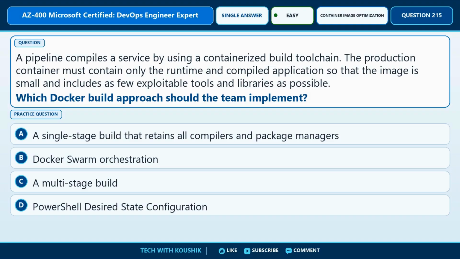Question number 215. Scenario. A pipeline compiles a service by using a containerized build toolchain. The production container must contain only the runtime and compiled application so that the image is small and includes as few exploitable tools and libraries as possible. Which Docker build approach should the team implement?